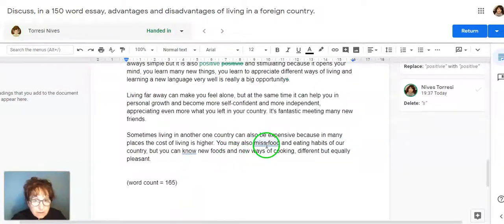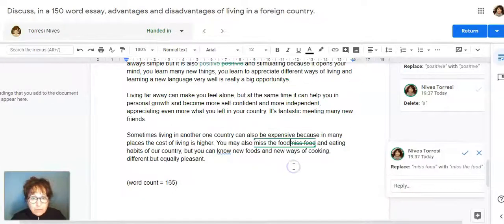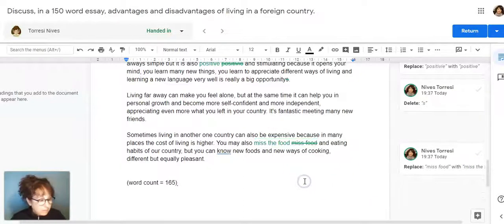Let's go down, and here we have a blue underline. The blue underline is giving us a grammar mistake. And again, Google is helping us here. We can just click on miss the food and accept it.